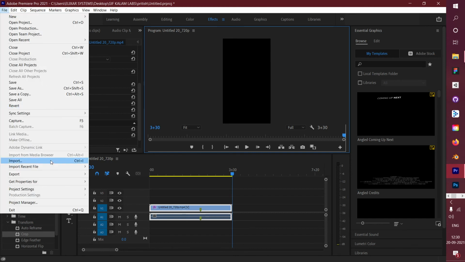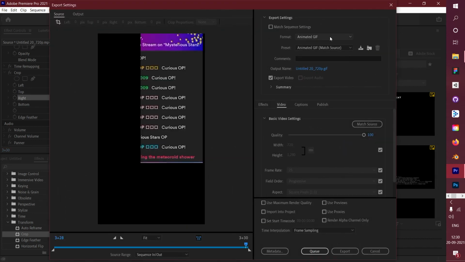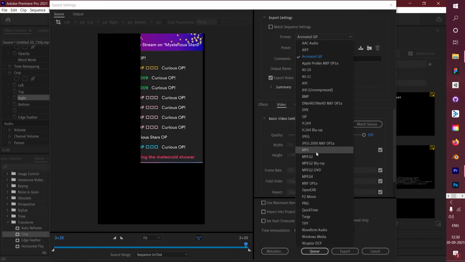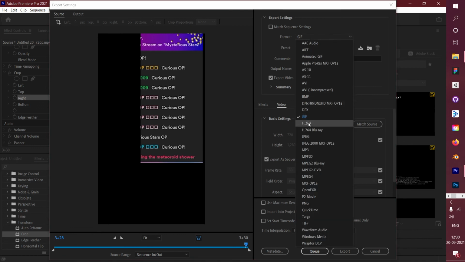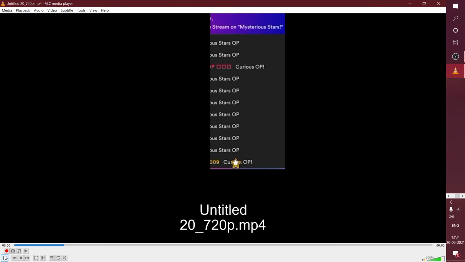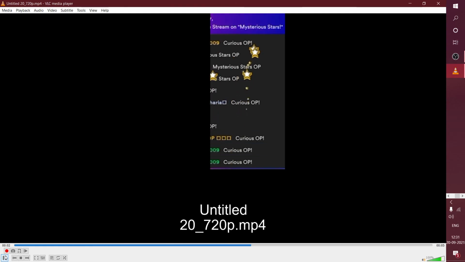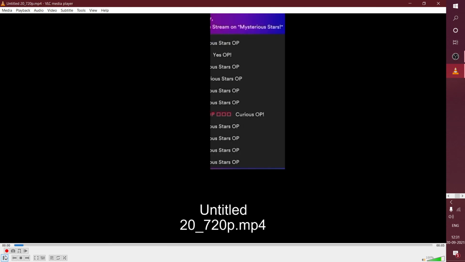Say export. See that left side crop, left side part crop.